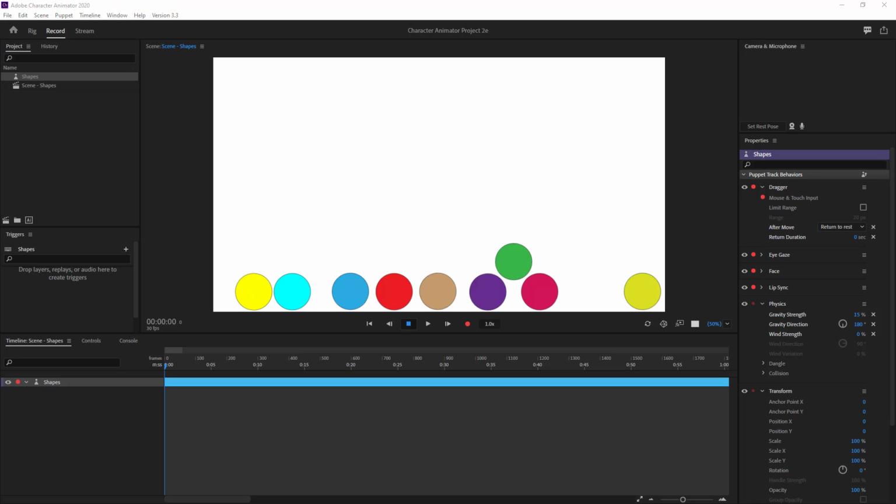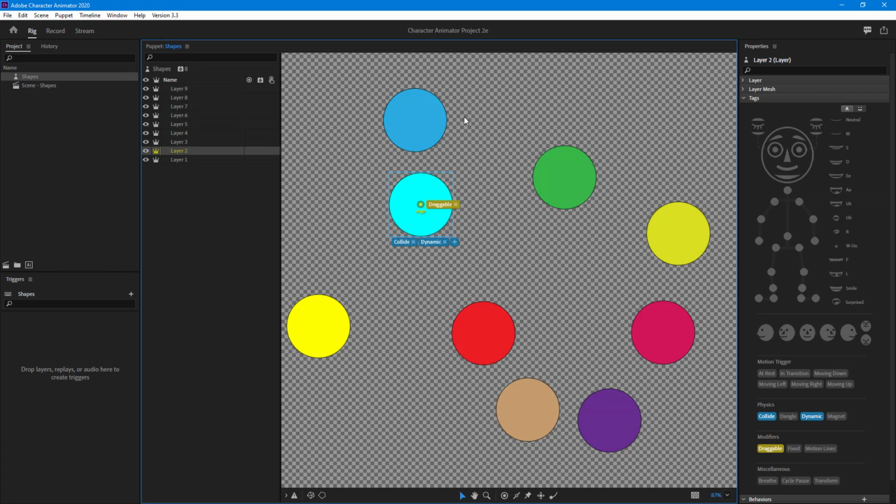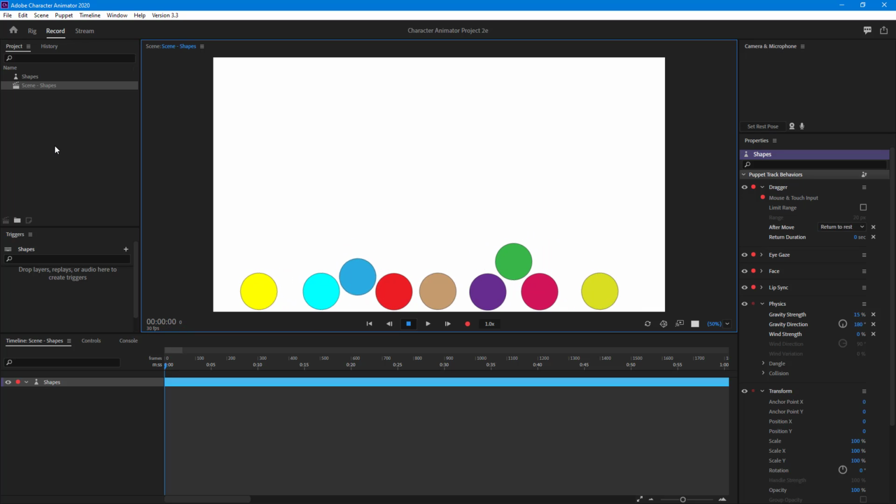So over here, we have our scene from the previous lesson where we have added in collide onto the shapes. So this is the shapes and all of them has collide and dynamic physics applied to them. And if I were to go to scene right here, then let's see what happens. You can see that all of the shapes, they collide and then end up over here.